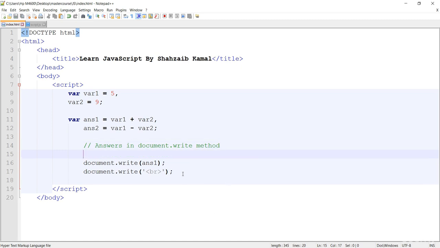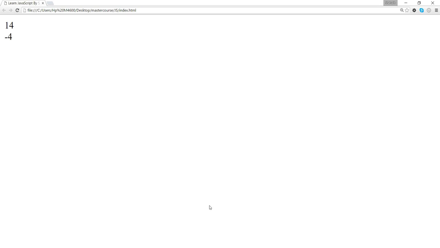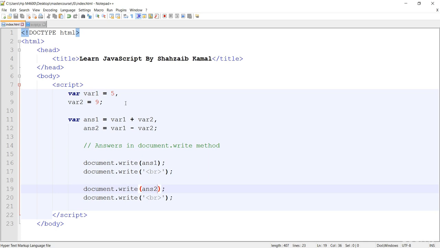So what I'm going to do is copy both lines, the document dot write ans1 and the br, and paste there, and then ans2. Now save and go to the browser and refresh that one again. -4. Why -4? Because we are subtracting 9 from 5. So exactly the answer is -4, which is actually the perfect one.